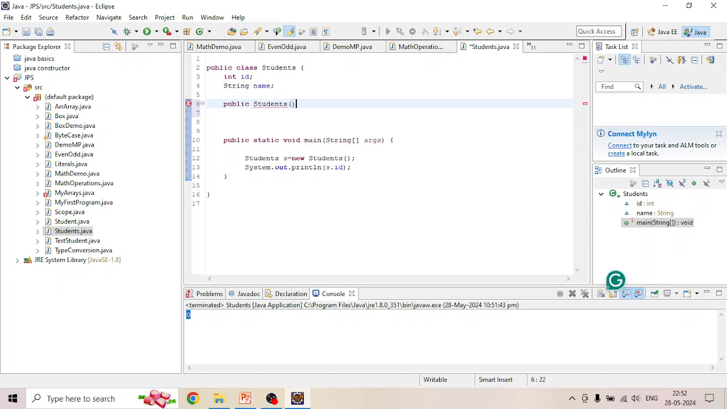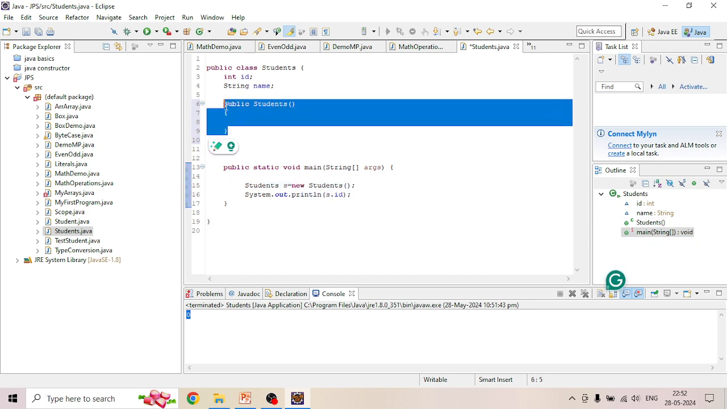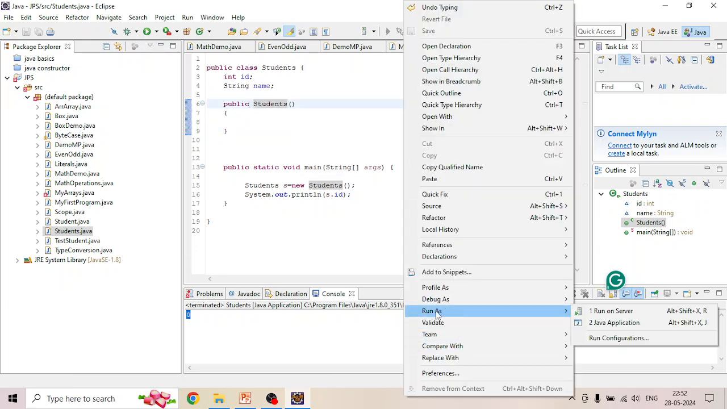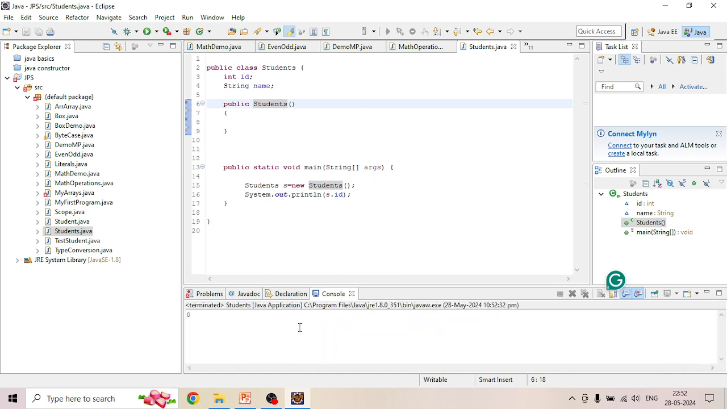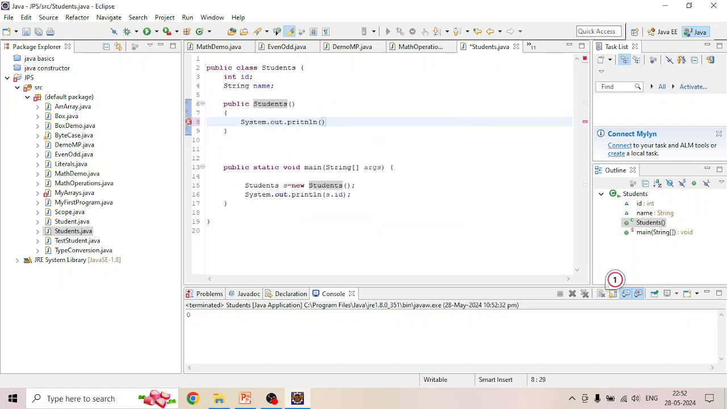Students, this we can write, and this is the default. If you do not write this, this will also work. Let us see, even if we write this, what will happen? Nothing. So we can have system out println.